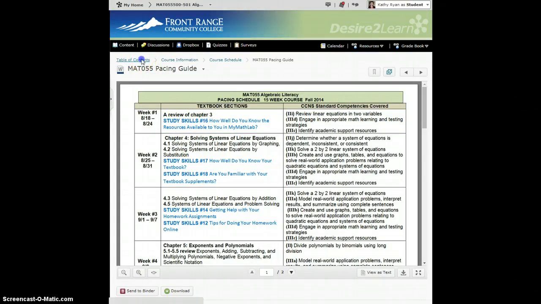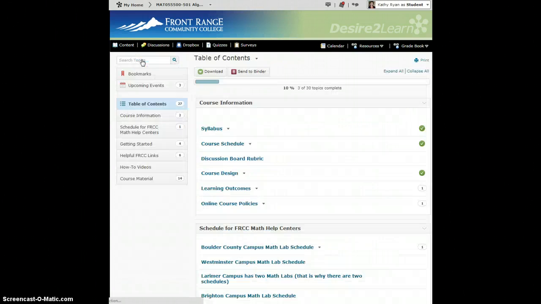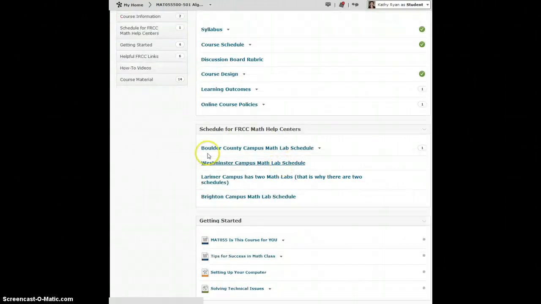Let's go back to the content area. We've got the syllabus, the schedule, the discussion board rubric, which I don't think I have anything loaded just yet, course design, learning outcomes, course policies. Please read through all these documents. Right now I only have one schedule for the Boulder County campus, but I will have Math Lab schedules for all the campuses right there.